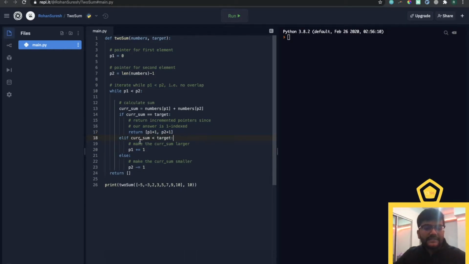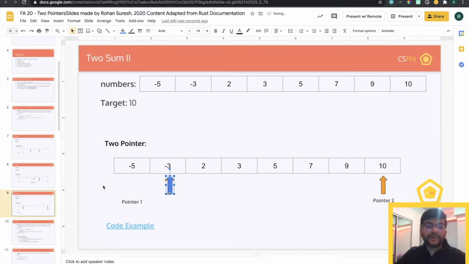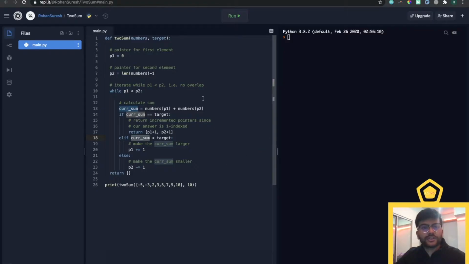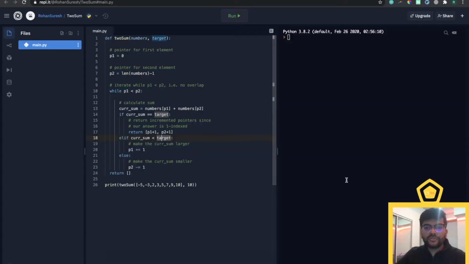But let's say our current sum is less than the target. If our current sum is less than the target, that means we want to make our current sum larger. To make our current sum larger, we simply have to increment this pointer. And we know this is always going to be larger because our array is sorted. Similarly, in the other case where our current sum is greater than target, my bad, we want to make the whole current sum smaller. So to do that, we just move P2 by -1.